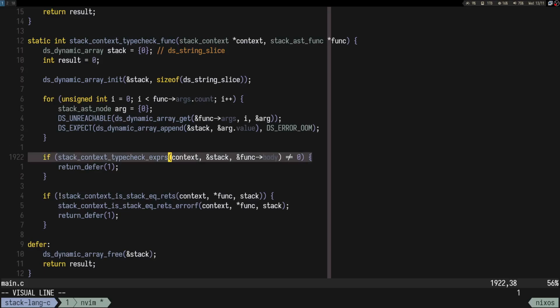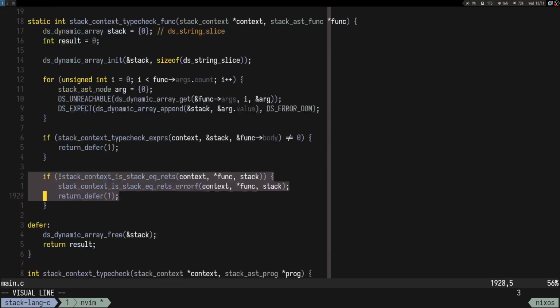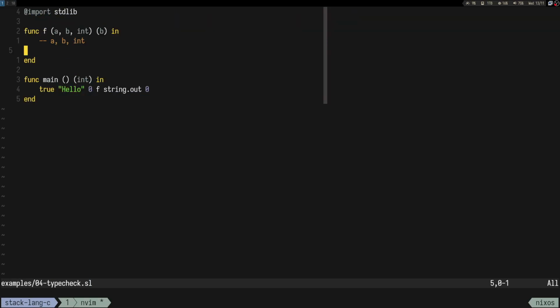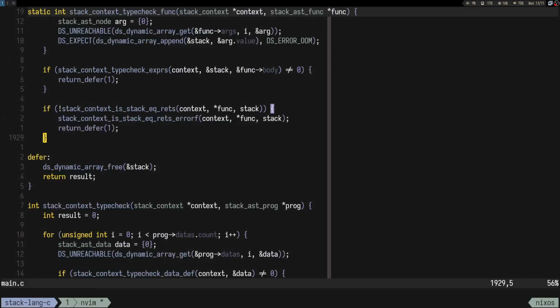Then we run type check on the list of expressions, and at the end, after the type check is done, we check that the stack that we pass here as reference is going to be equal to what the function returns.